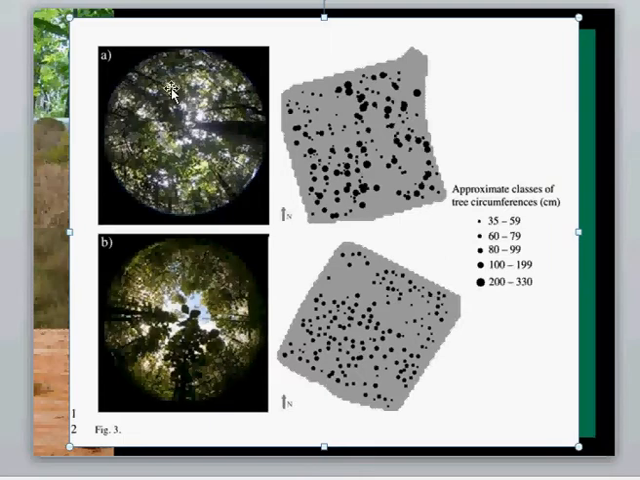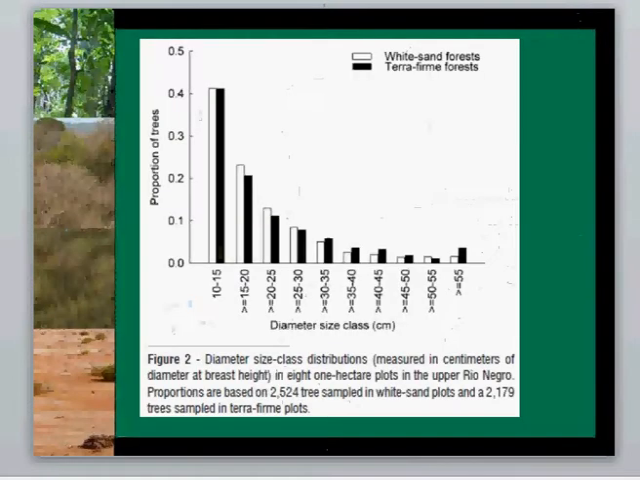Okay, now this diagram shows a size distribution, okay, the different sizes of the trees in a tropical rainforest. This particular diagram compares two types of tropical rainforests, white sand forests and terra firma forests. White sand forests are lower nutrient forests, and terra firma forests are higher nutrient forests. This is in the Amazon basin. I'm not really too concerned with the difference between white sand forest and terra firma forest.